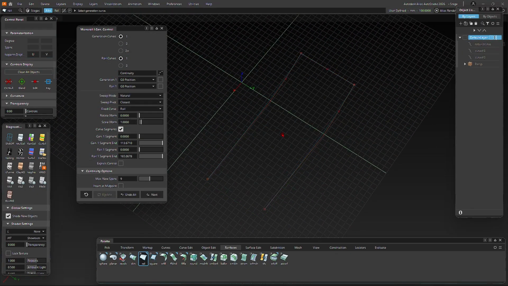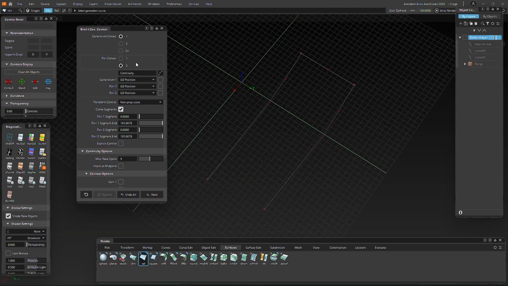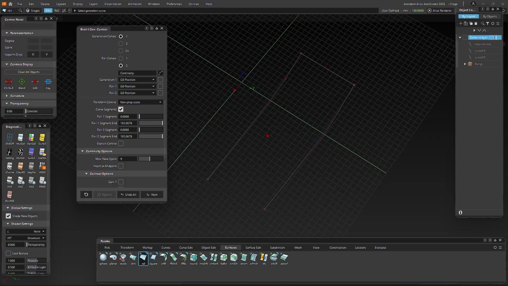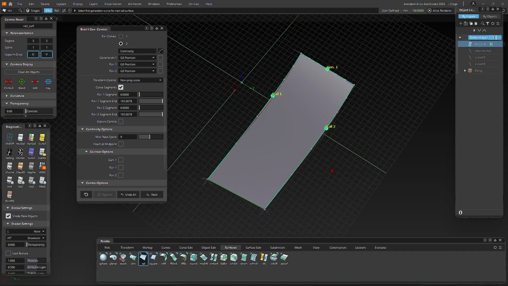Let's say we have two rail curves and one generation curve. Then here we have to select 2 in the rail curves. Notice that when I change the rail curves to 2, the tool will be called bi-rail, and when I change it to 1, it will be called monorail. And we have set generation curve to 1. We'll select 2 in rail curves, first generation curves, then the rail curves.